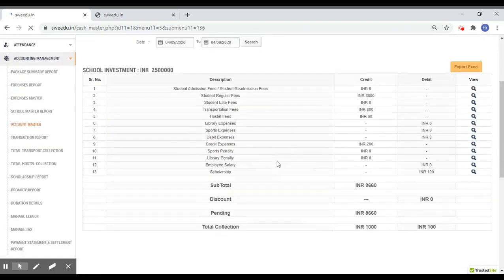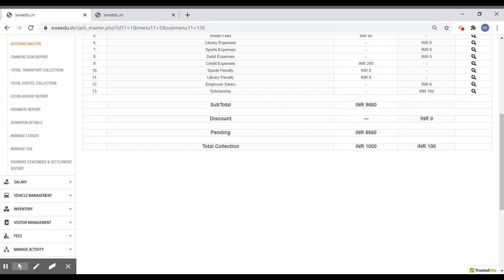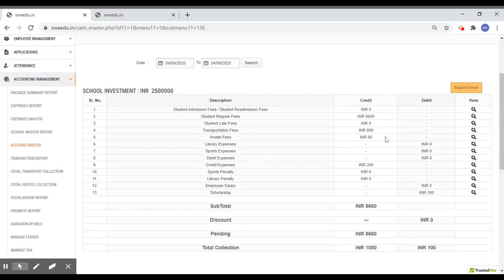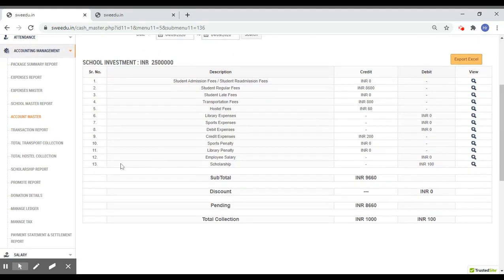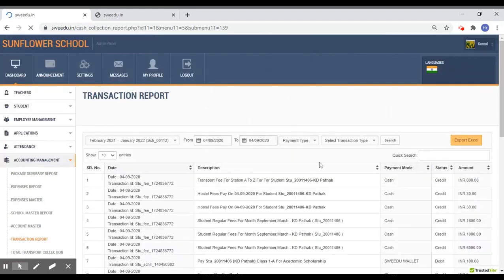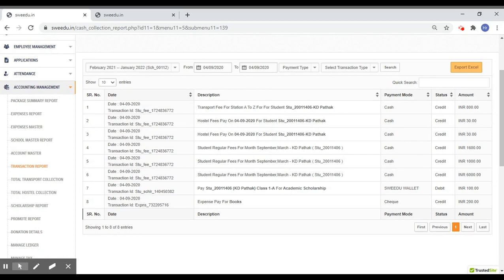The pending fees, total collection, discount if any, can also be viewed. And all the data can also be exported in Excel. In transaction report, all the transactions can be viewed on the basis of date, mode of payment, and type of fees. All its details can be exported in Excel.